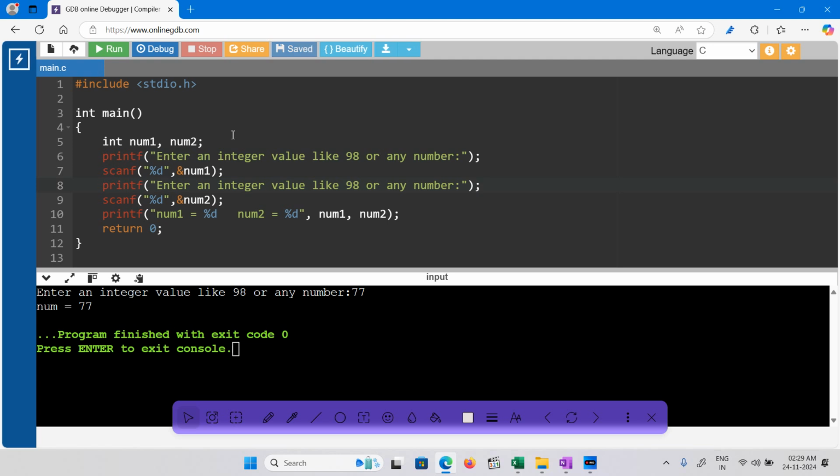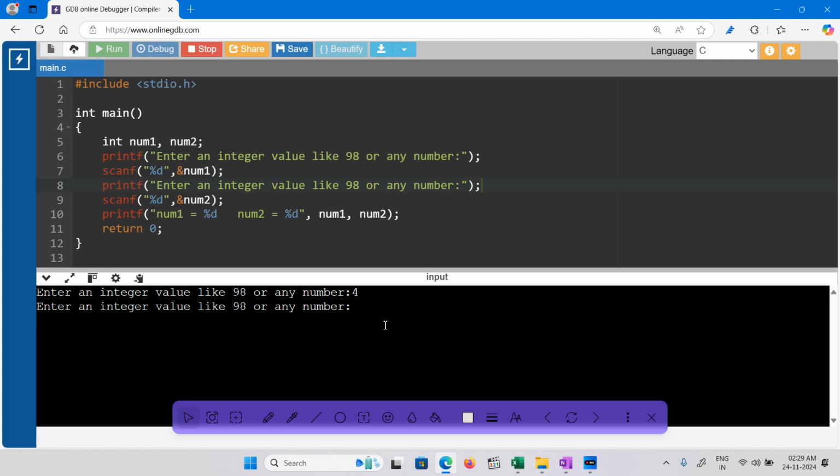Now run. It is asking me to enter only one integer. I've entered 4. Further, it is also asking me to enter another number. I've entered 5, so I get the correct output. Right, so this is the way we can take the input of integers.